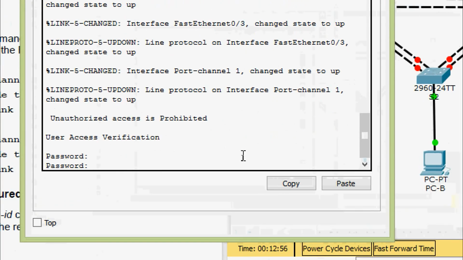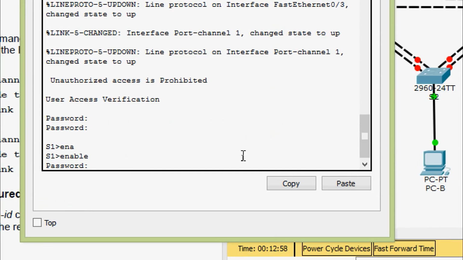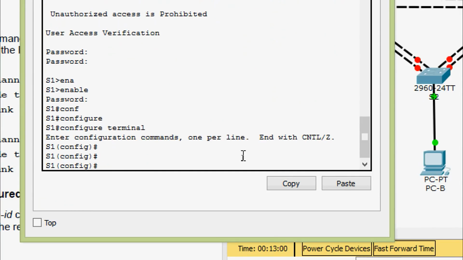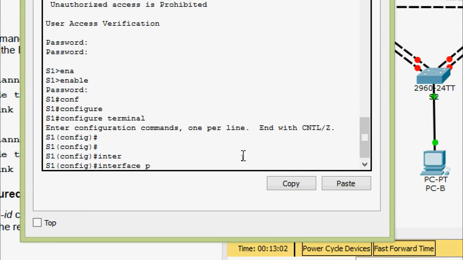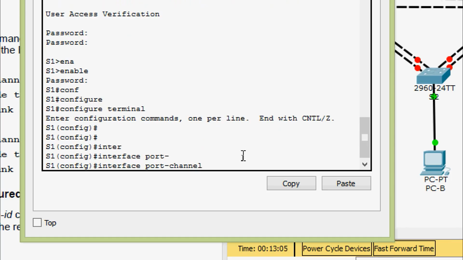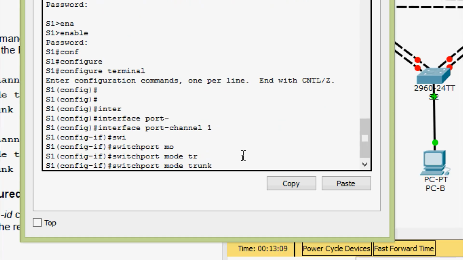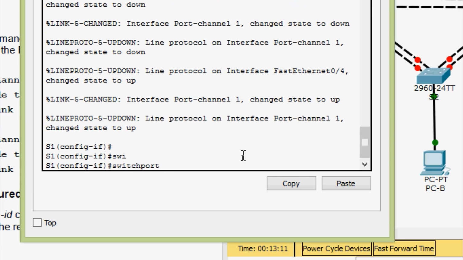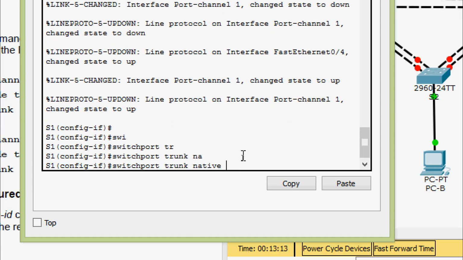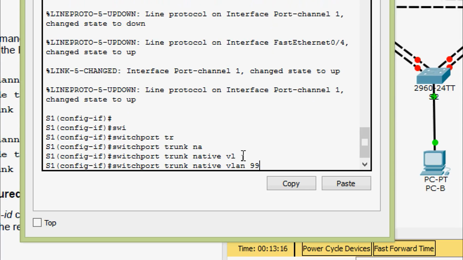Password is Cisco. Enable password is class. Configure terminal. We will go to the interface port channel 1, and here we are going to give a switch port mode as a trunk. Also we are going to set the native VLAN 99.